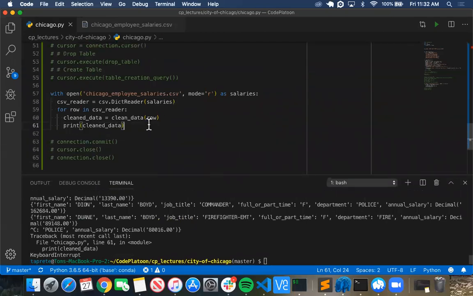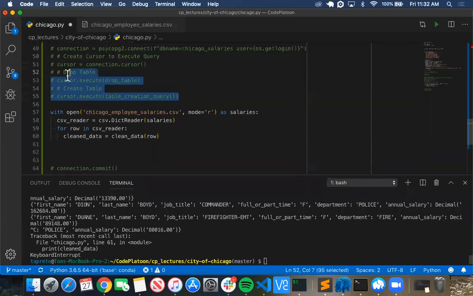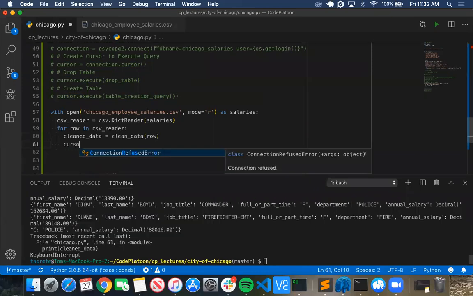Now, for the final step, we have to actually insert it into our database. Where are we going to do that? Where should we insert each row and do this execute? After clean data equals clean data row, right there. All right, cool. Cursor dot execute. Then here is our query string. That's it right there.